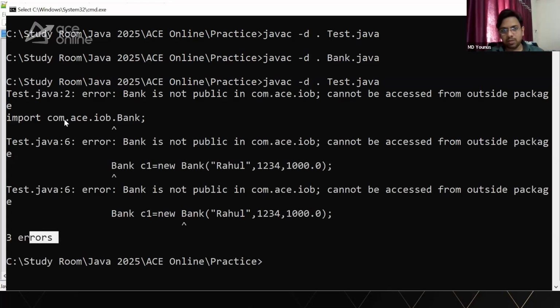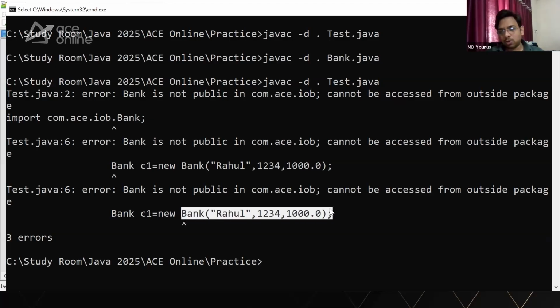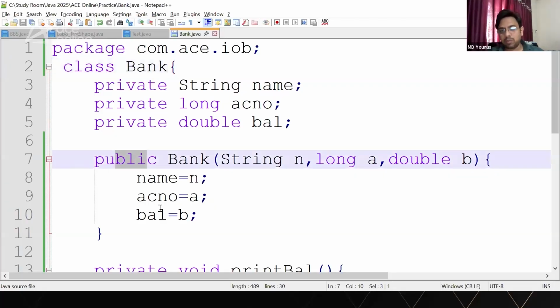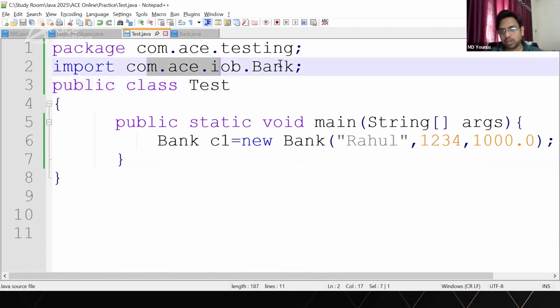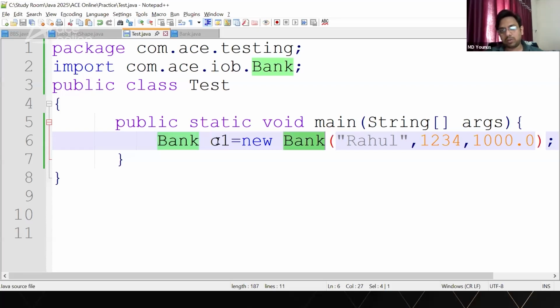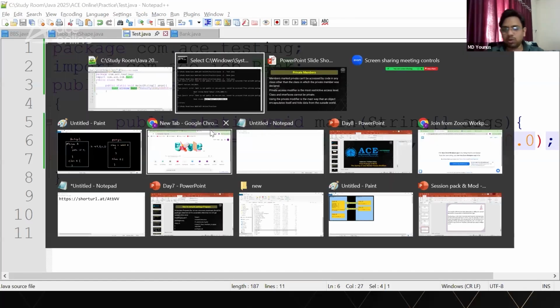You see, line number 2 is giving me an error saying that bank is not public, so you cannot import it. Line number 6 is giving 2 errors: bank is not public, so you cannot access the class, and bank is not public, so you cannot call the constructor. Clear for all? What happens if the class is not public? Even though you have a public constructor and other public methods, you cannot access them. When the class is public, you can import the class, make an object of the class, and then call the constructor as well.